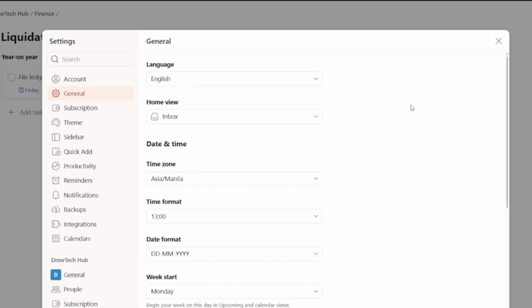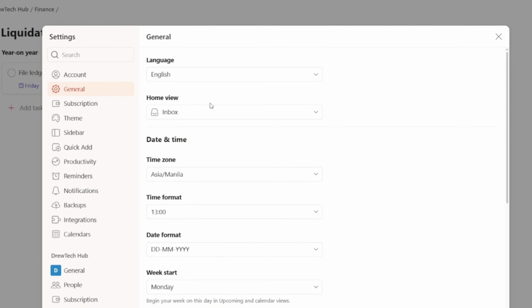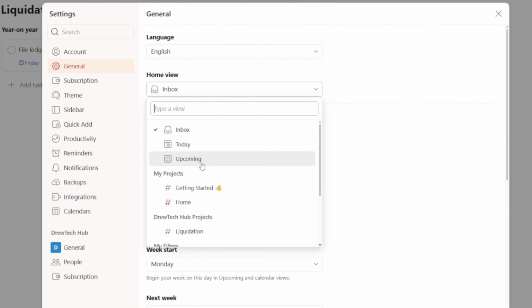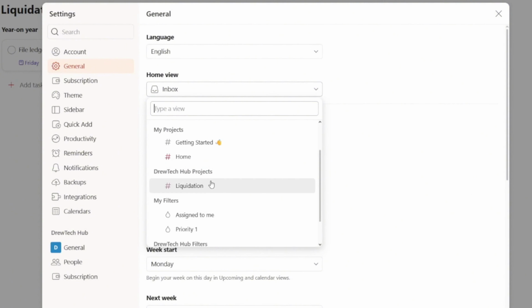It'll show up your account information on there. On the first tab, it says General. This is just the general overview of the settings. So for language, your home view, you could customize it if you want to start looking at a specific view whenever you open the app, you could do so.